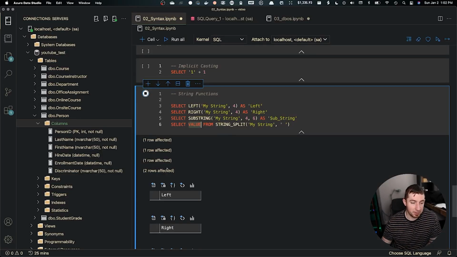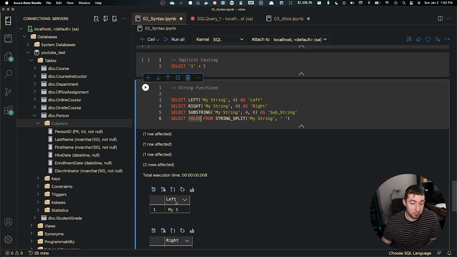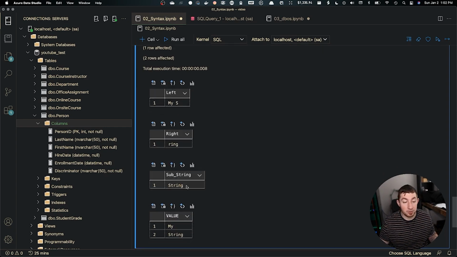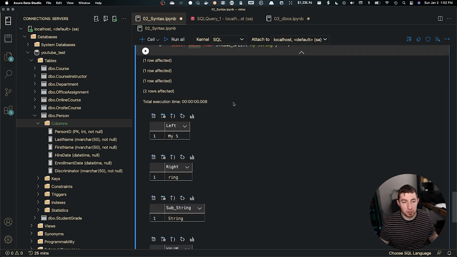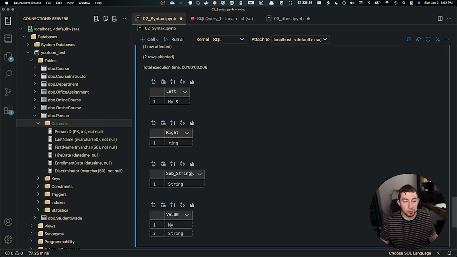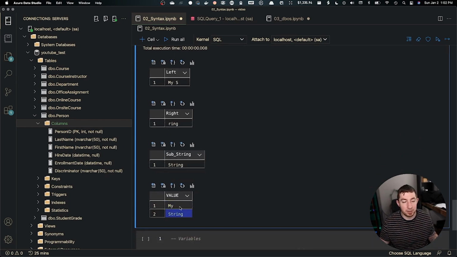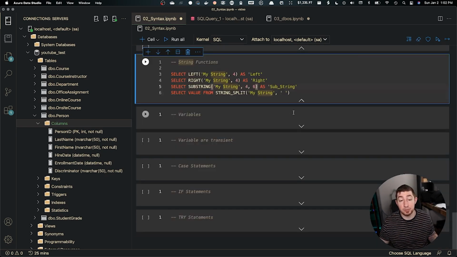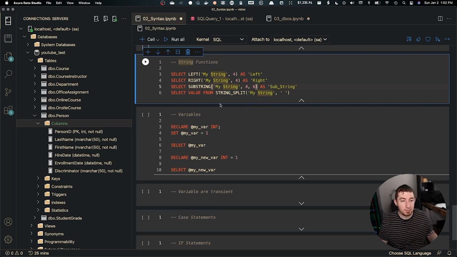But running, so left, you get the first 4. On the right, you get the last 4. And on substring, you get the word string because you start at the 4th one, which is the S, and you go 6 across, which is the full word. And then my string, 2 values because you split it. String split, really useful. I love that function.